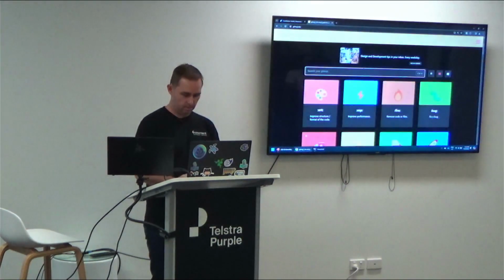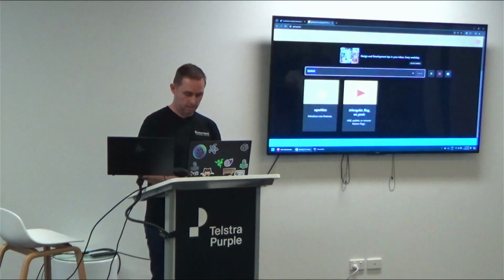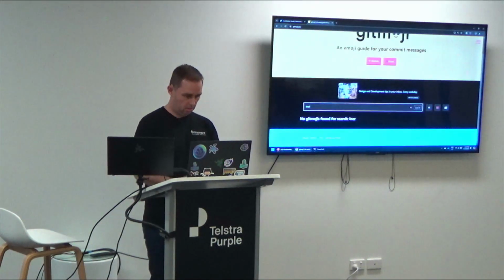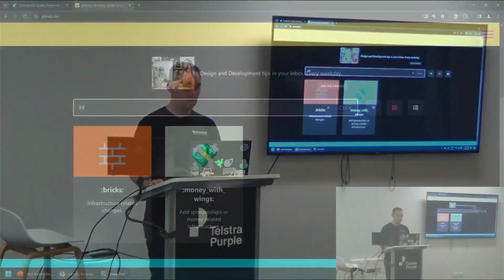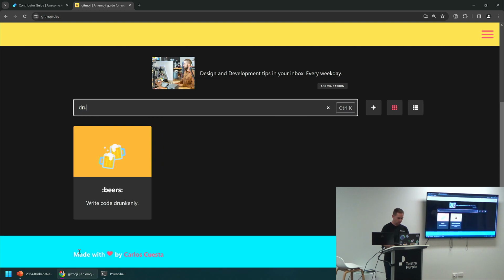Stars. Oh, that's right, I have to type feature. Sparkles. Okay, for a new feature. If we're doing some infrastructure, come on, there it is, bricks. And if you had a few beers that night, then you use beers and you write code drunkenly. So lots of great stuff in there.